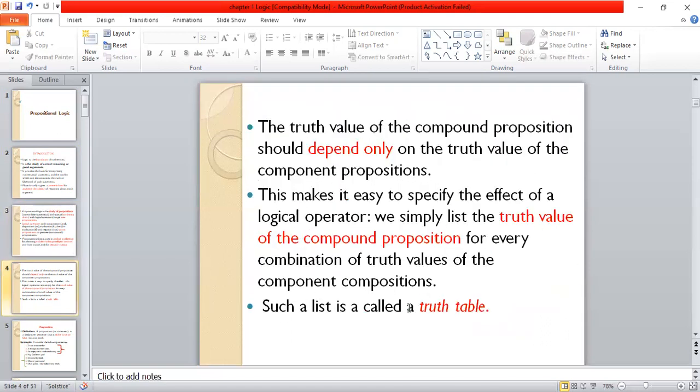The truth value of a compound proposition, which is formed by component propositions, depends on the truth values of the simple propositions that form the compound proposition. And this makes it easy to specify the effect of the logical operator. We simply list the truth value of the compound proposition for every combination of the component propositions, and that list is said to be the truth table.